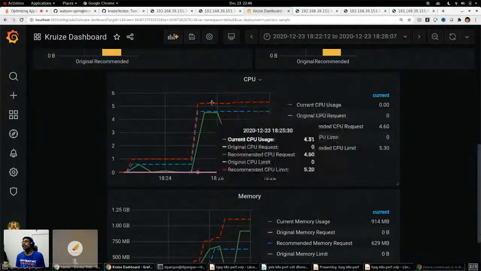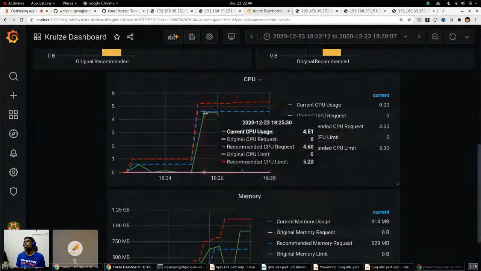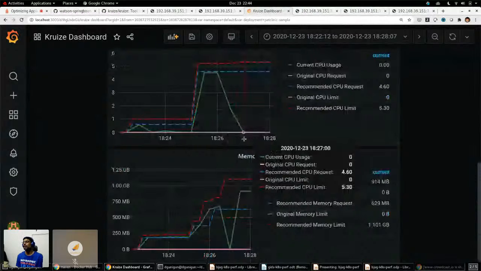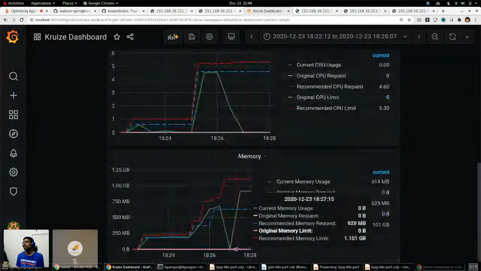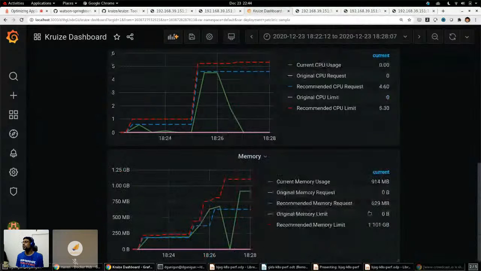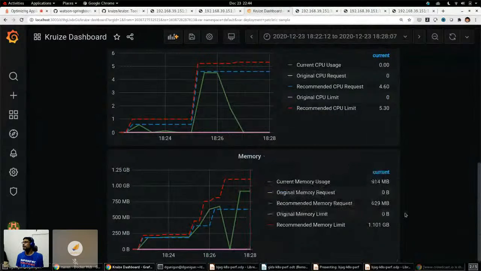based on the kind of spike and actual usage that we saw over a period of time when there was some load running. And similarly, in the case of memory as well, it looks at the size of the heap, the total amount of memory that it was using, including the heap plus the native memory, and it comes up with a recommendation for the request as 629 MB and a limit of 1.1 GB.